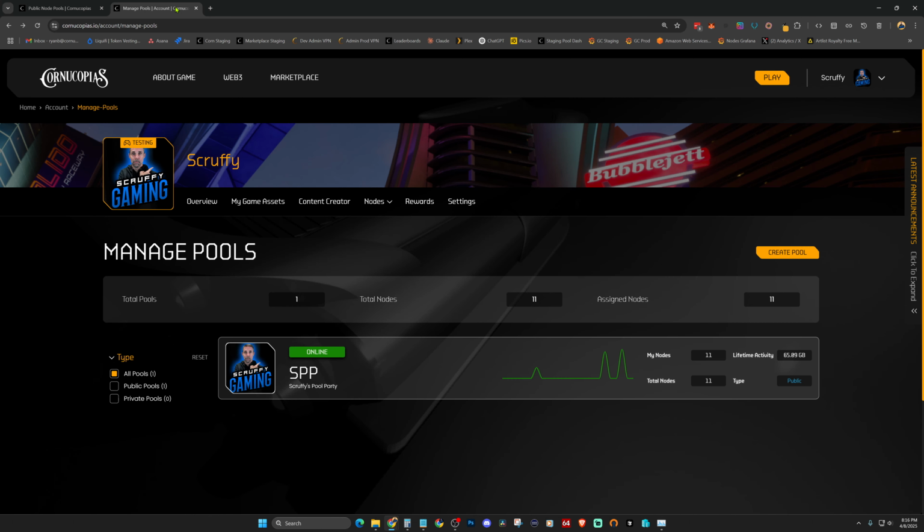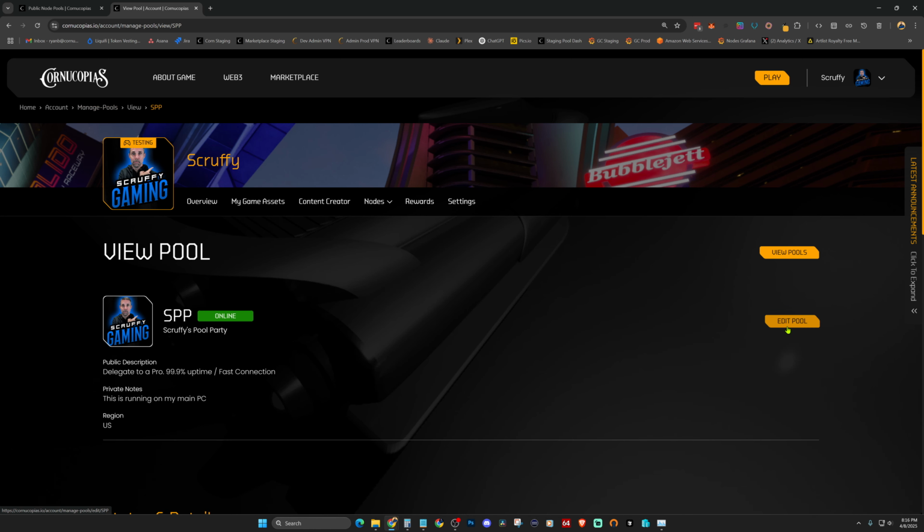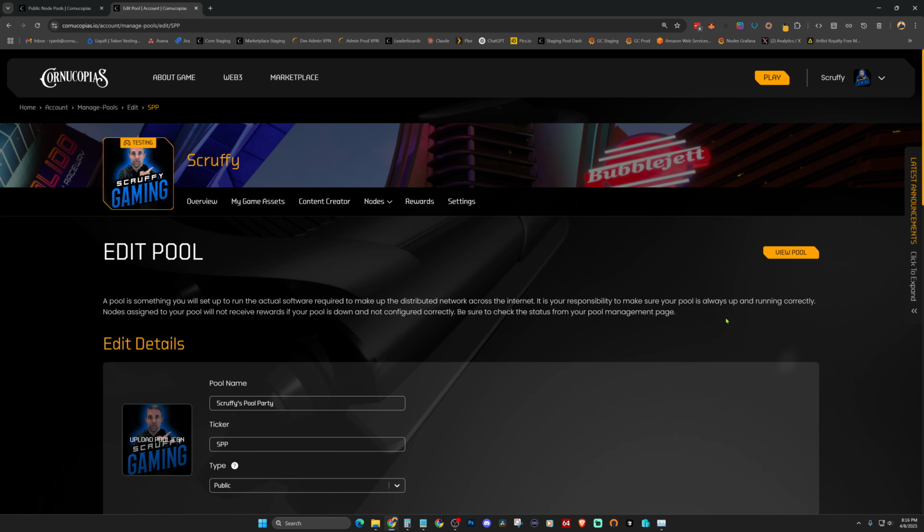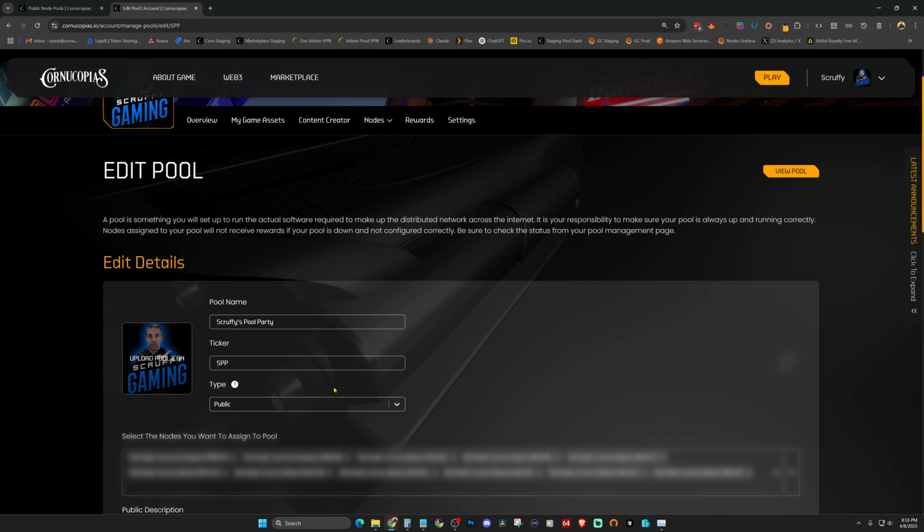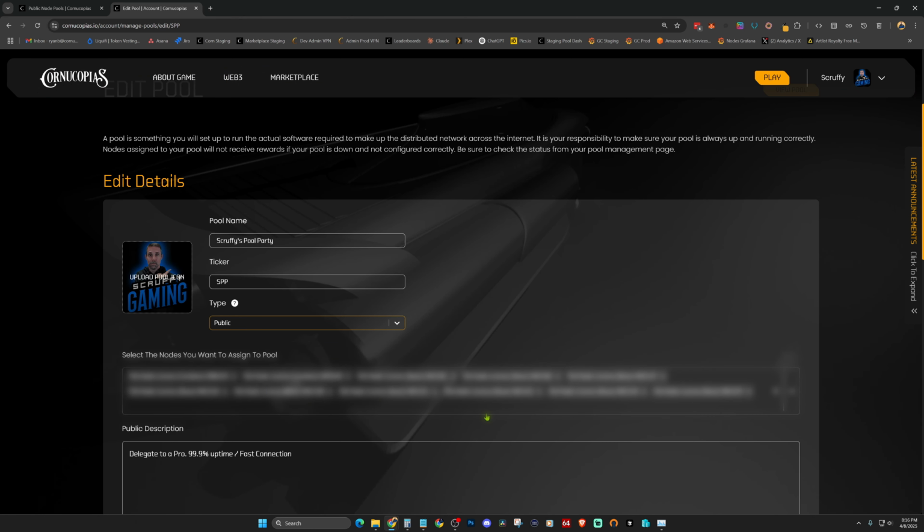So you're probably wondering how to get your pool listed on the dashboard. Well, first things first, you must be validated and running a pool server. All you need to do is go to the Manage Pools page, click on your pool, and then click on the Edit Pool button. Then, under Type, change it from private to public. You also need to make sure you've got at least 8 delegated nodes of your own in order to show up on the node pool dashboard. And you need to make sure you've got a friendly name and a ticker in there.